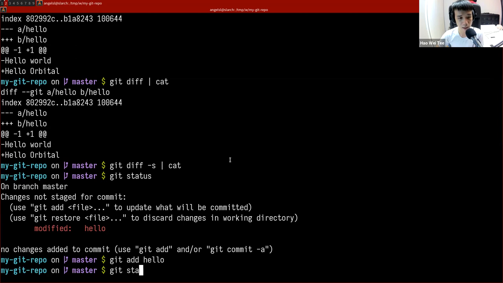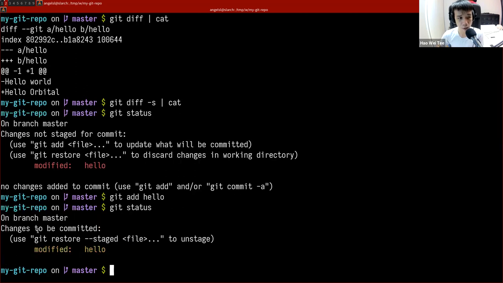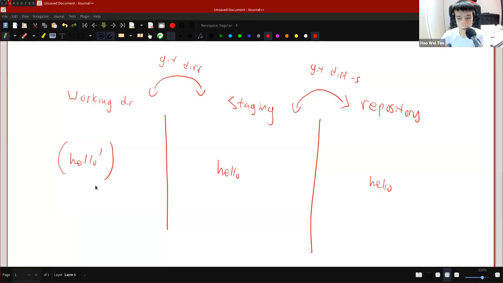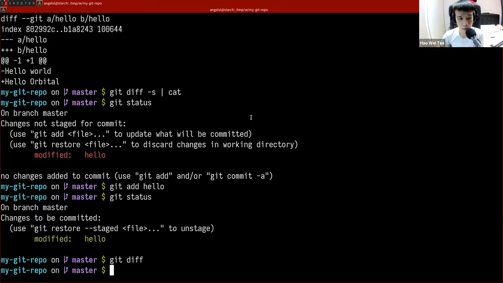Now we look at git status again. Then it will show you changes to be committed. So now it is in the staging area. So when we run git diff, what will you expect to see? The staging area also has a modified hello. So when you run git diff, you will expect to see. Just say in chat, anyone? Nothing, because there is no difference now between the working directory and staging. So you expect to see nothing.